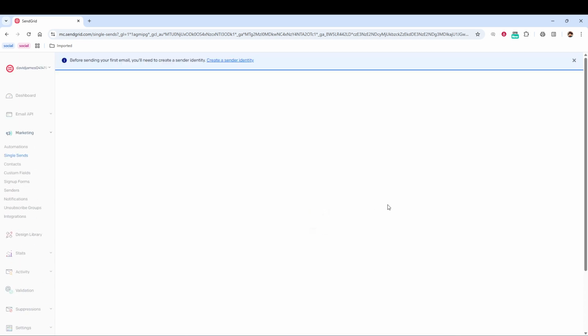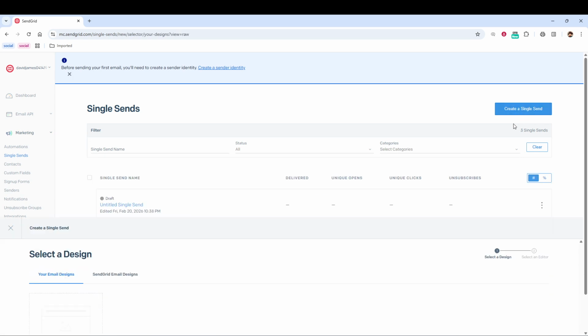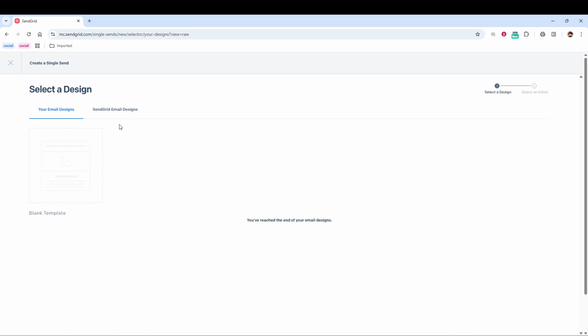Single sends are perfect for cold outreach because they're designed for one-time campaigns to a specific list. In the top right corner, you'll see a button that says Create Single Send. Click that to start building your new email.